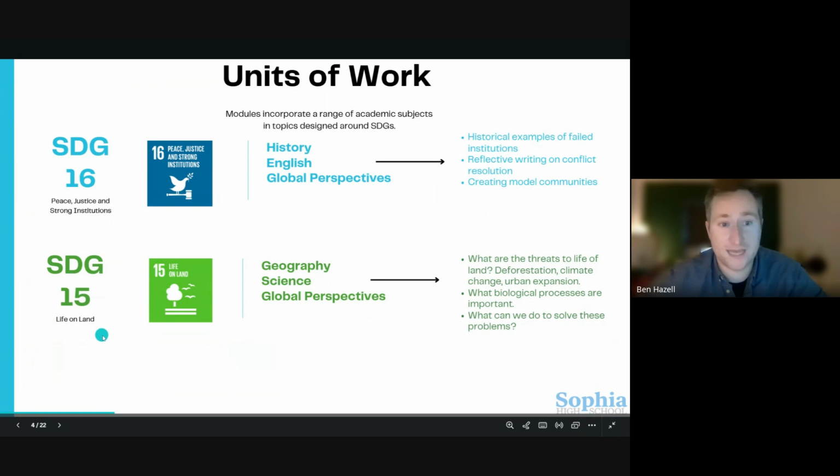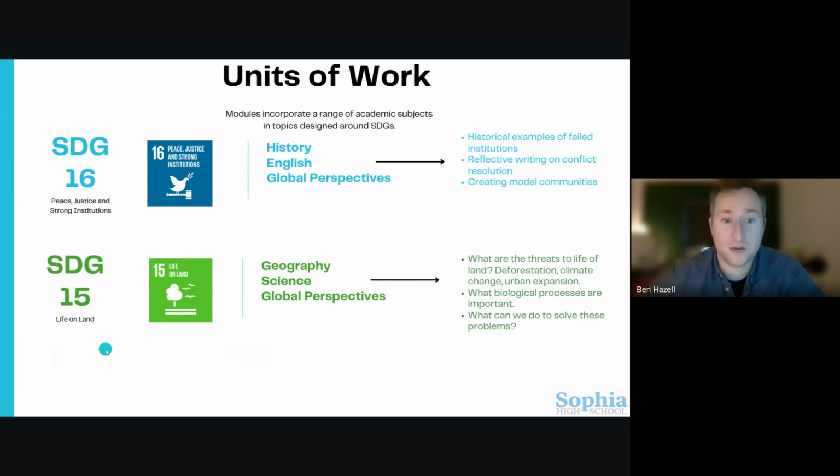Secondly, a second example then is SDG 15. So this is life on land, and through the name itself, you can tell that it's a bit more sciencey, a bit more geographically focused, and it lends itself to geography, science, and then again global perspectives. With some of the key themes being what are the threats to life on land, things like deforestation and climate change and urban expansion, what biological processes are important, and then what can we do to solve these problems. So things like the Great Green Wall Initiative, and there's been opportunity then to make some of our own projects.